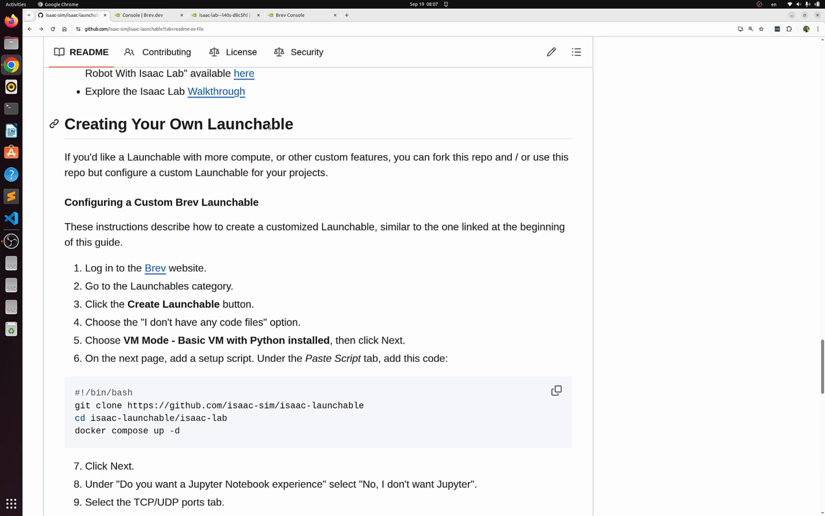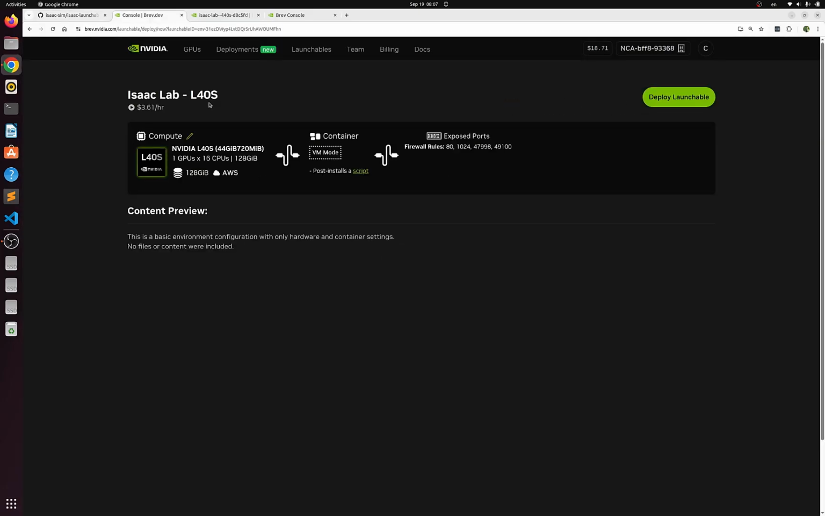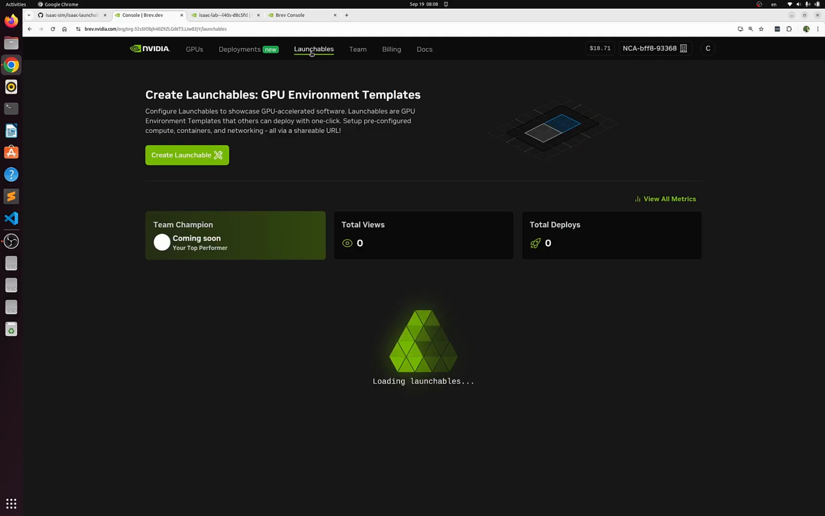So there is a way for you to probably select a cheaper instance here. You don't really need an L40S with 46 gigabytes of memory. This is why it's expensive. This has an L40S GPU with 46 gigabytes of GPU memory, 128 gigabytes of regular standard RAM, 16 CPUs. I mean, it's a monster of a machine. You probably don't really need this much. So you can actually create custom launchables.